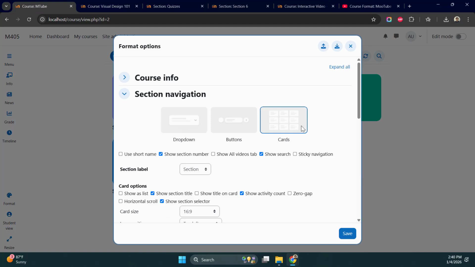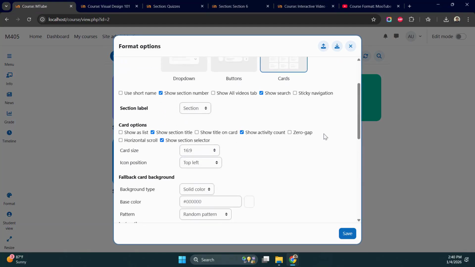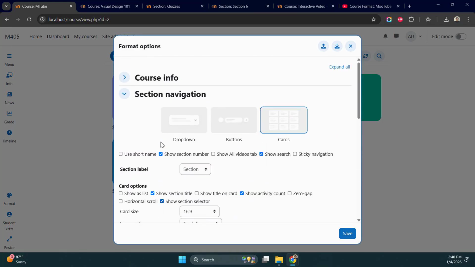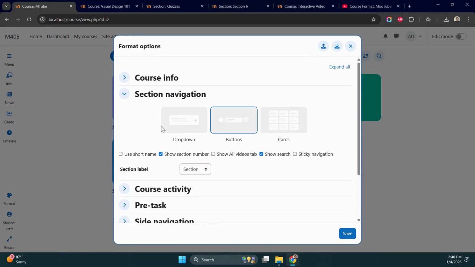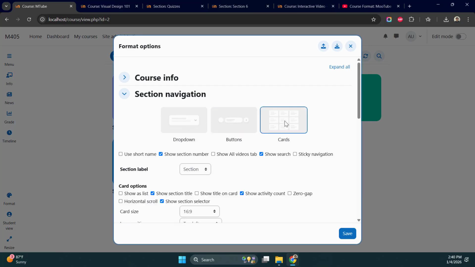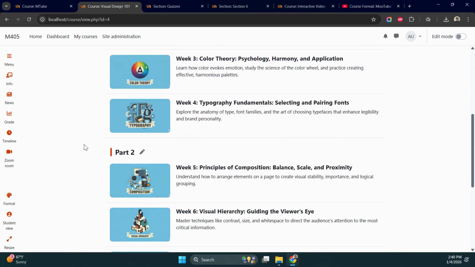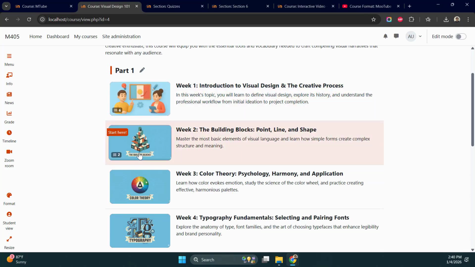And then finally we have card. If you click card, you see that there are more options that you can set, unlike drop-down and button, which are straightforward. So here's an example of the card type. Here you have card as grid, and another example here. You have card as list, which also shows the description as well as the title.